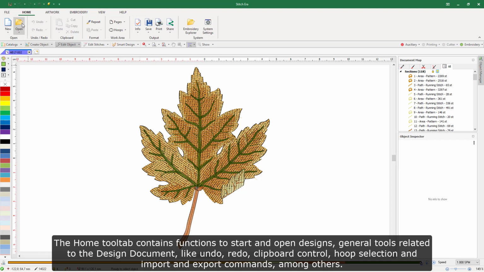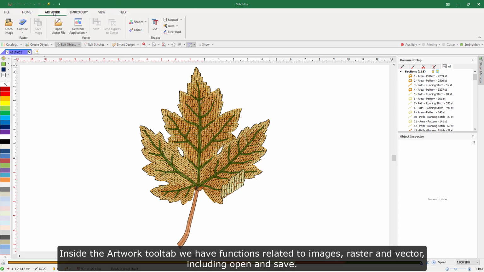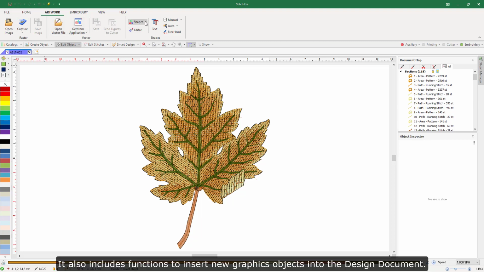The Home Tool tab contains functions to start and open designs, general tools related to the design document, like undo, redo, clipboard control, hoop selection, and import and export commands, among others. Inside the Artwork Tool tab, we have functions related to images, raster, and vector, including open and save. It also includes functions to insert new graphics objects into the design document.